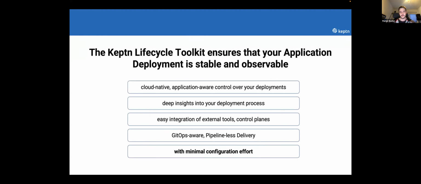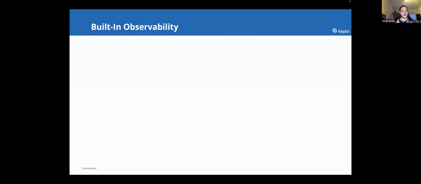And we want to do this in a cloud-native way. So the toolkit is implemented as a Kubernetes operator using custom resources that then can in turn live together with the rest of your application within a GitOps repository.